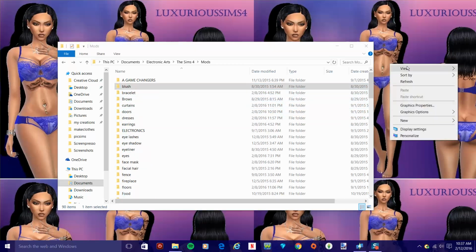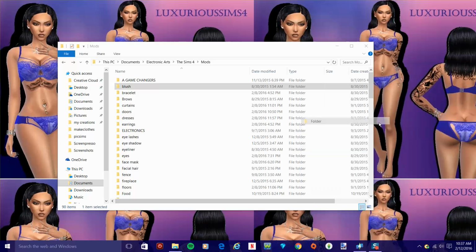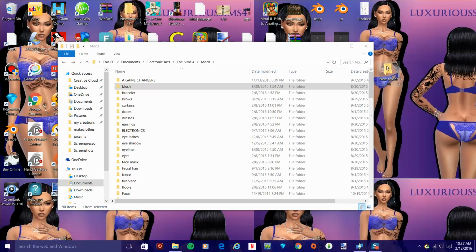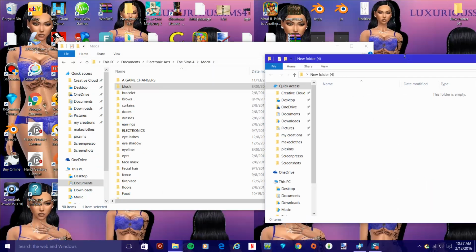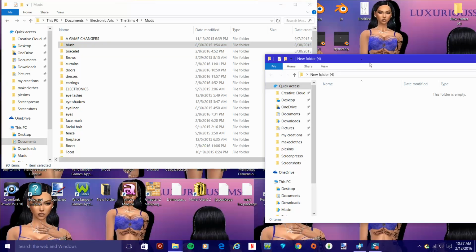Now, I usually put things on my desktop, which you can probably see how messy it is. Oops. I didn't mean to create a new folder. But okay, yeah, I can create a new folder. So, you create your new folder if you have a bunch of stuff on your desktop like this. And I'm going to just double click and open that new folder. So now I have my mods folder and my new folder set side by side.